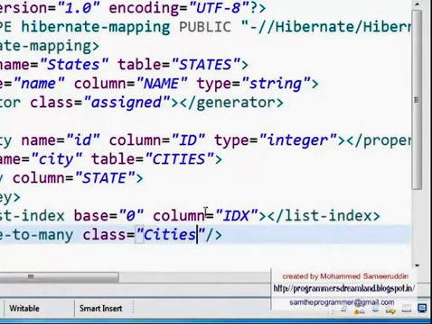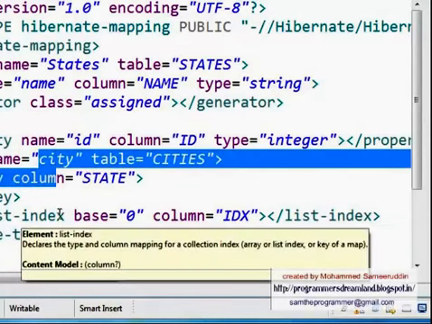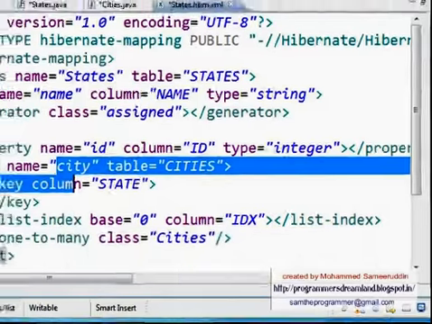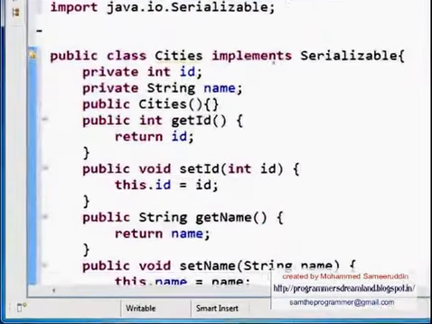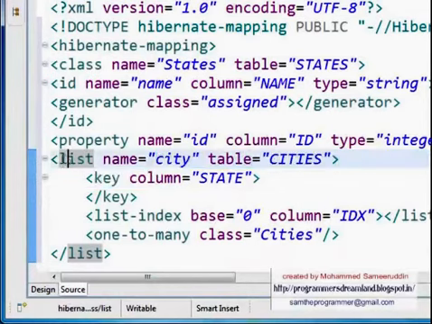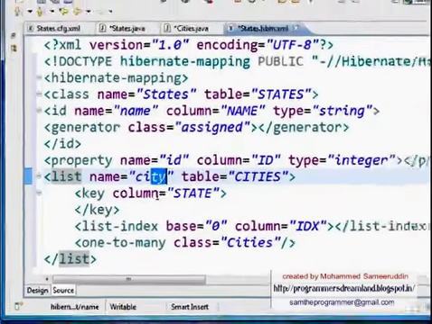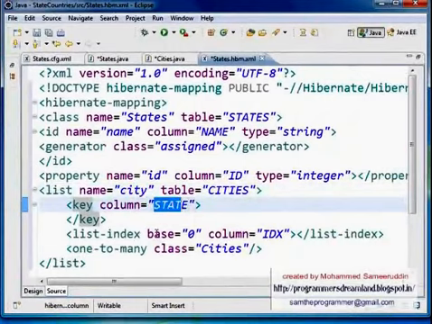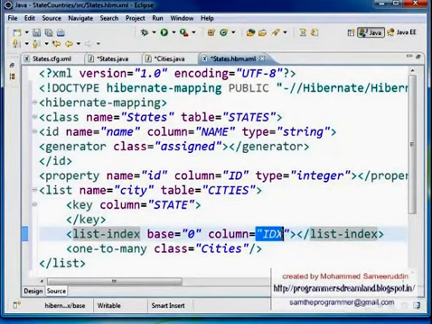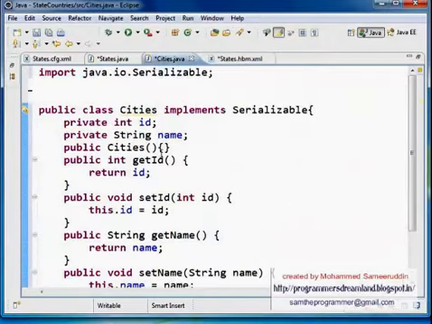Alright, so it knows which of my classes is mapped to one-to-many, so it can go to that class. See, I didn't specify the city name here. This is only the list. I'm not specifying any properties from my cities Pojo class in my list. I'm just specifying that my list name is city, and it's going to use the table cities, and it has the key column state. And the index starts with 0 and the index column is IDX, but I'm not mapping my cities table.